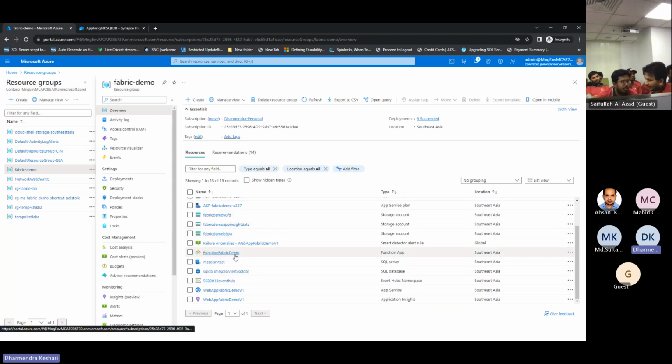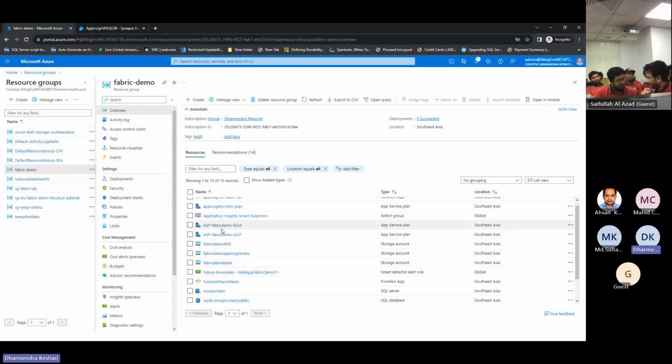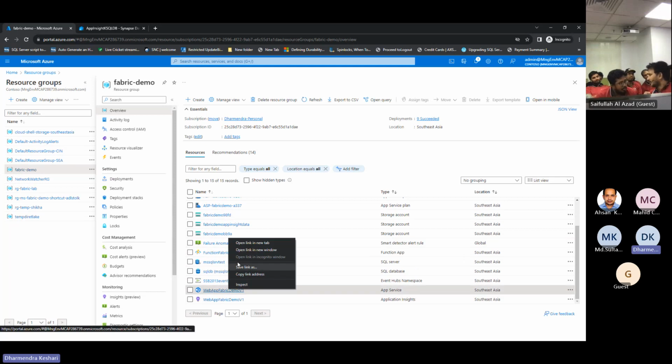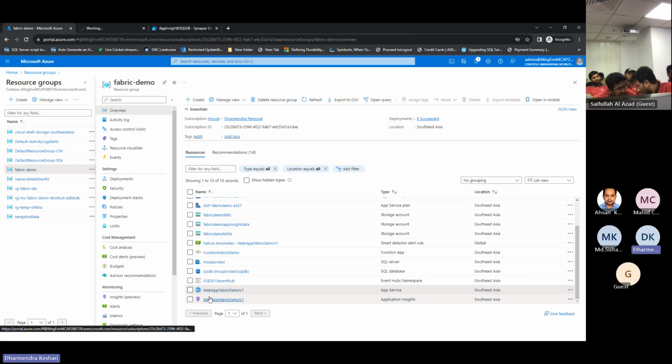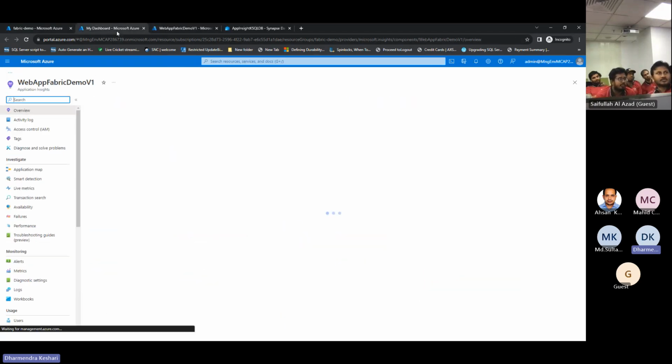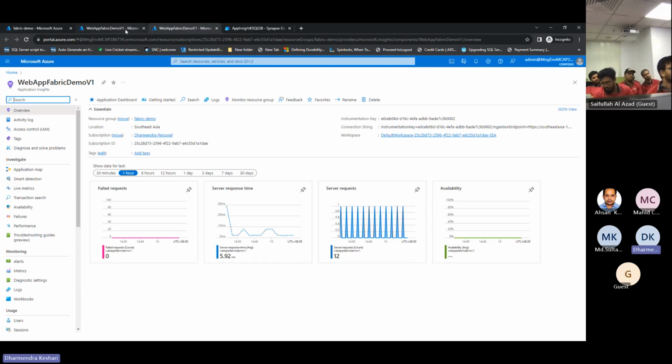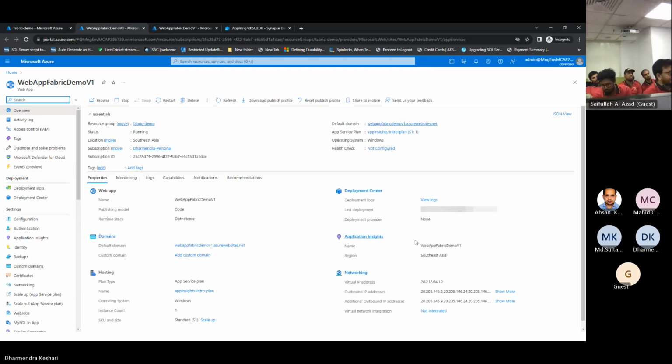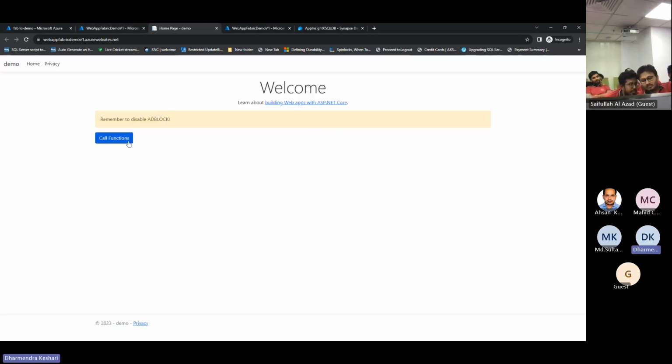Let me show you, I have a resource group. Let me go to this portal. This is a simple application I have developed, and I also enabled App Insights. If I go to my portal, this is my website. It's a very simple website I have created.